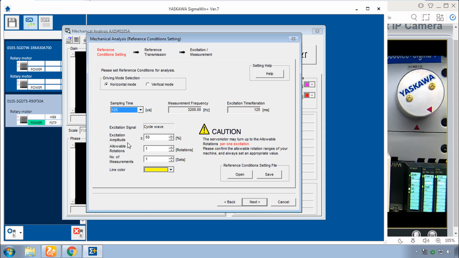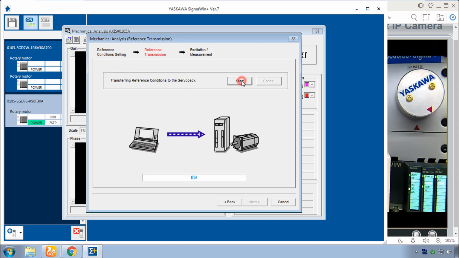Down here, the excitation amplitude is the percent of torque. 50% is pretty good. You can go higher, but you don't want to risk damage to the machine. And if your motor has been oversized or there's a torque limit in place, you may even want to reduce this. The allowable rotations is just to be sure that the motor doesn't go too far and run the mechanism into the hard stop. And you might do more than one measurement to interpolate the results between a number of measurements. For this first time, let's leave all this at default and just go ahead and click Next and start.